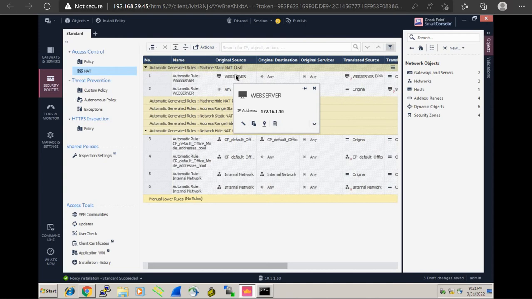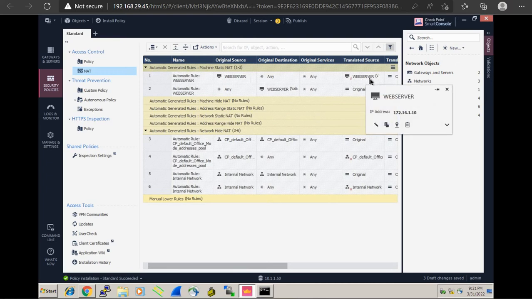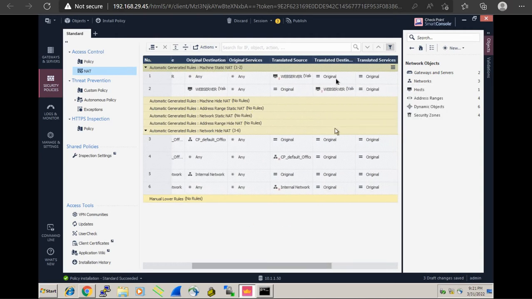So how that packet will travel, that will be done via this. From the original source, if it is a web server, and if it is going to any of the destinations, any of the services, please translate it to 172.16.1.10. This is the translated source, but what is the translated destination? Obviously, from where it was received, please send to the same destination.